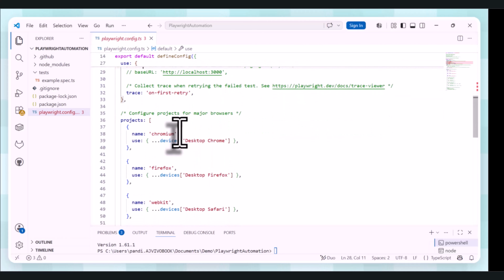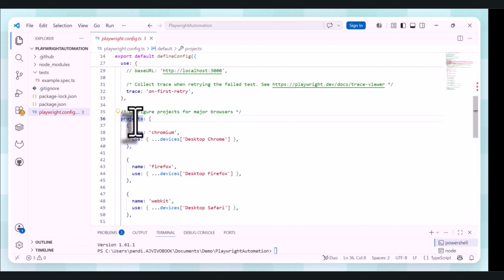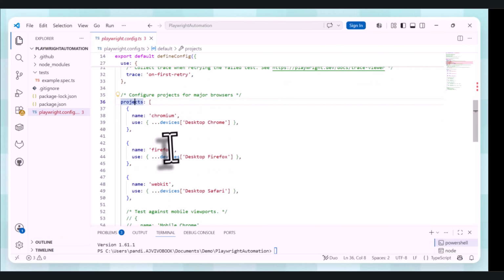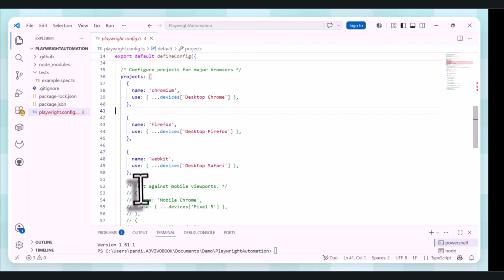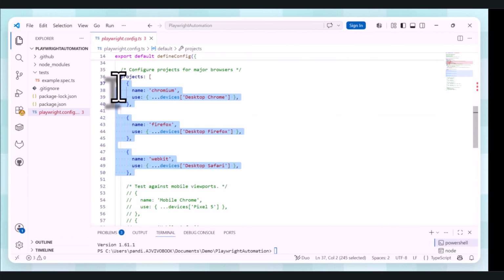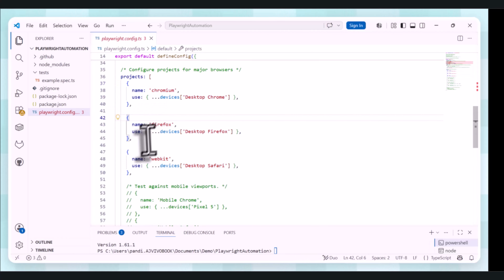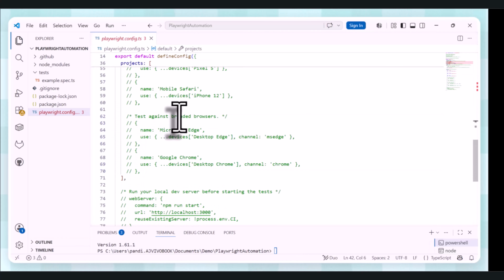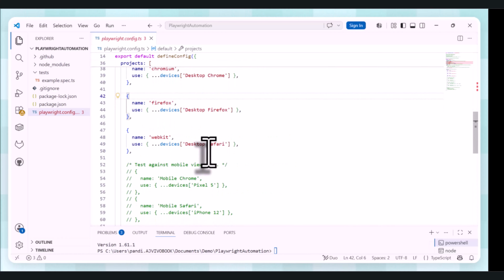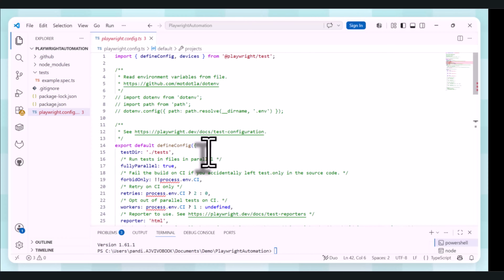This file contains different projects. Let's say you want to run your automation on Chromium-based browsers, Firefox or WebKit; you can use these projects. Currently these three projects are added in our playwright.config.ts. So if you run any Playwright test, that test will be executed on all these three projects. We will try to understand this file in much more detail in upcoming videos, but for now this much basic information is sufficient to get started with our Playwright project.